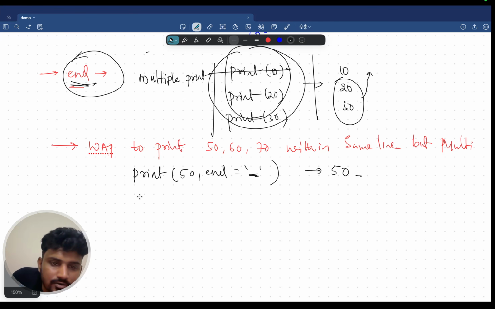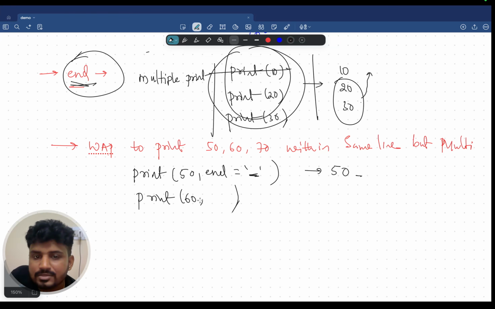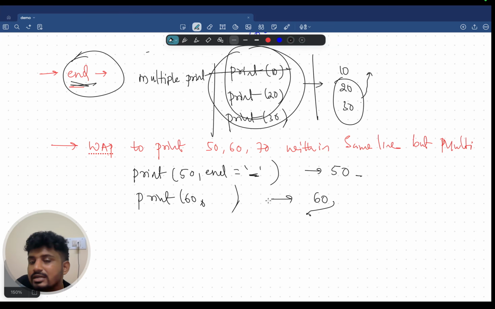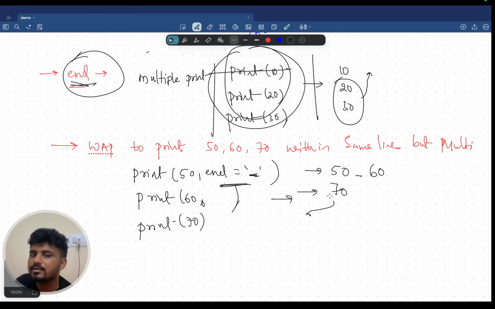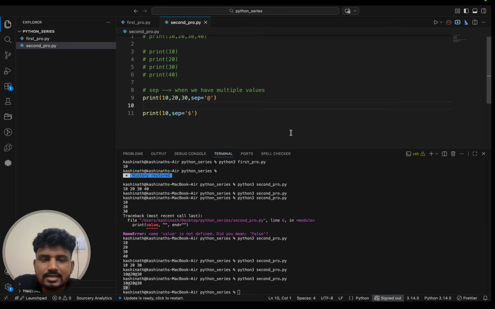Clear? So that is how it works. Now suppose I say print of 60, comma, once again end, or if I don't give end here, what happens? If I say print of 60, it prints 60, then the cursor will move to the next line. Cursor is nothing but your interpreter moving to the next line. Clear? Next, if I say print of 70, because of the end before, the cursor stays on the same line, so 70 will be printed here. This is the result you are going to get. Let us understand this case.